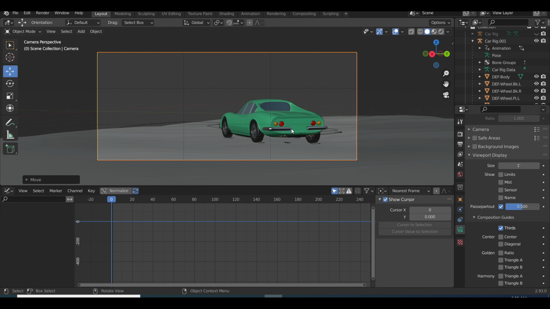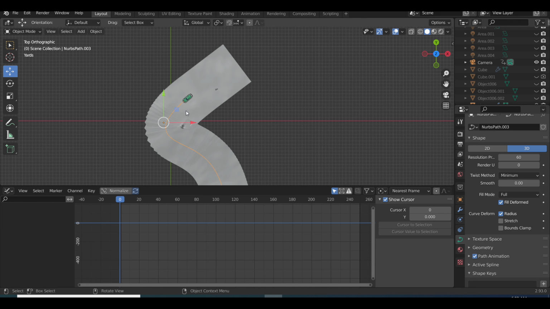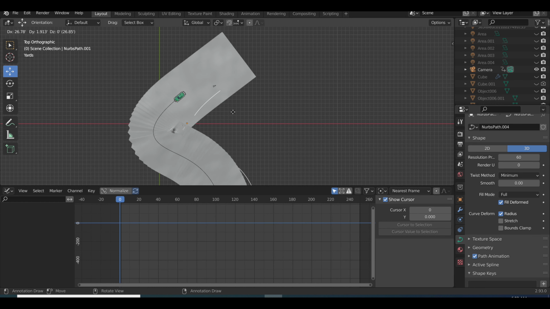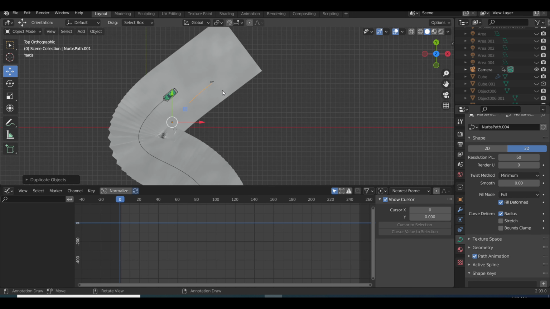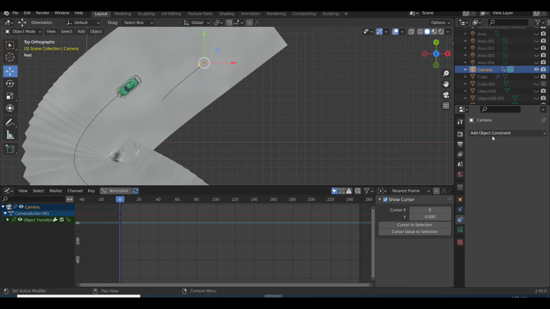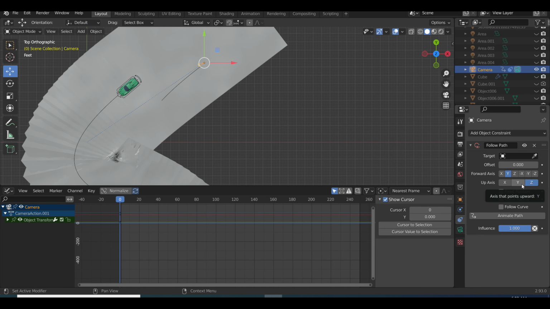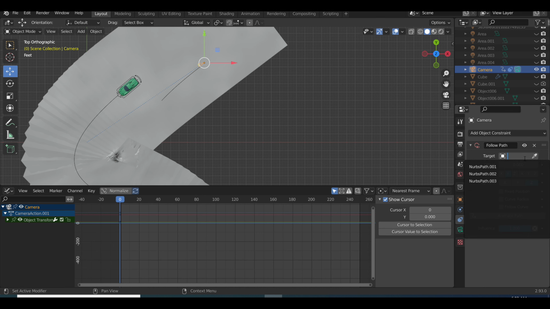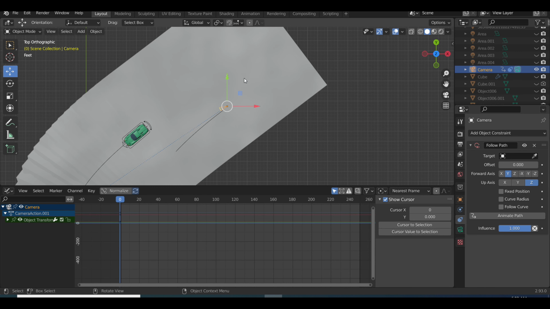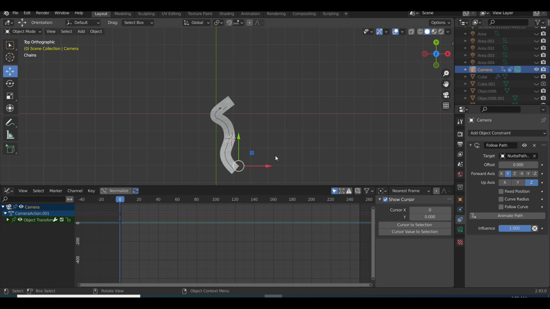So now let us copy the path of the vehicle, and we're going to use this to track the camera onto. So let's select the camera, go into the object constraints and add a follow path constraint. And now we're going to target the NURBS path 001. That's the name of the second NURBS path, and this is what we're going to use to animate our camera.